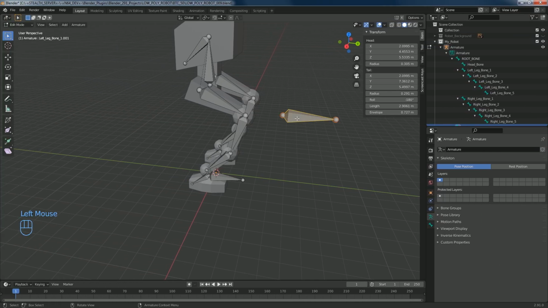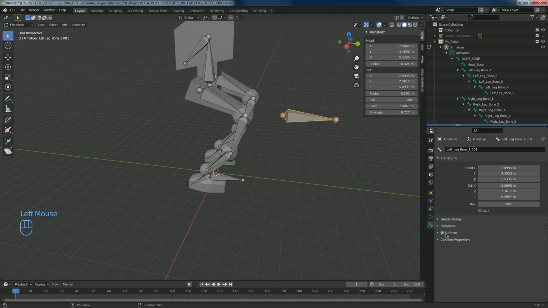Next we have to make sure that we select both of the inverse kinematics pull bone and the target bone. So this one here is the IK pull bone, and we have to go down here to our bone properties tab, and we uncheck the deform option here. And we have to do that as well for the IK target bone. So we just make sure that we uncheck the deform option for both of those.